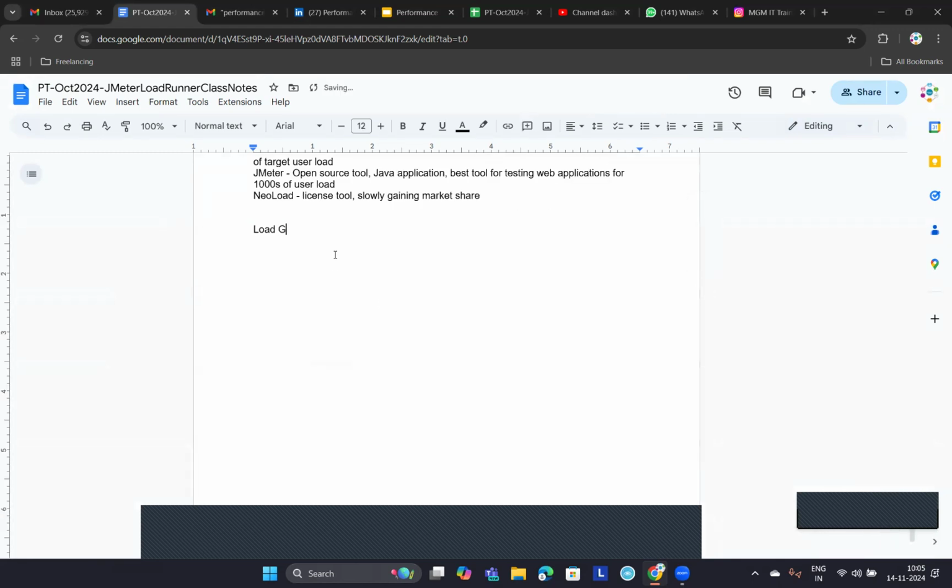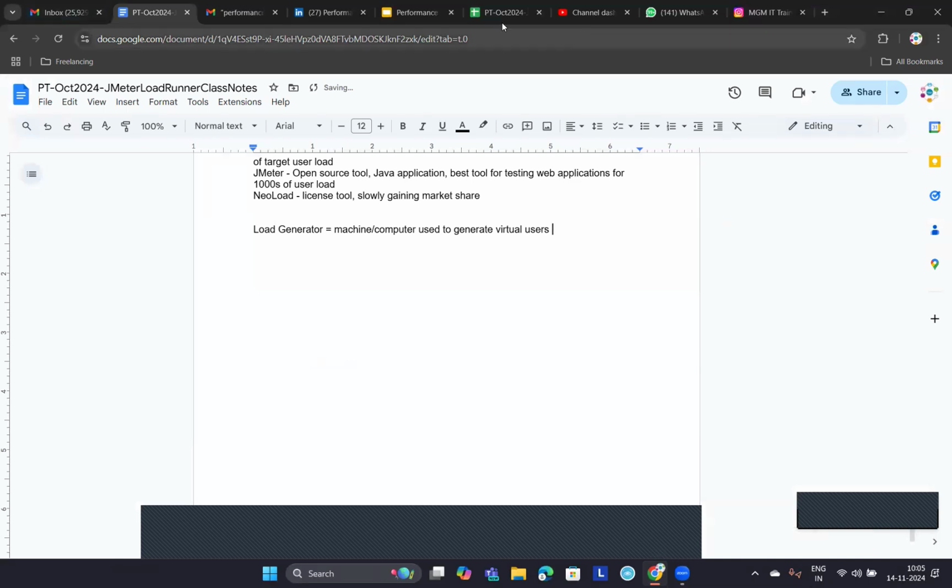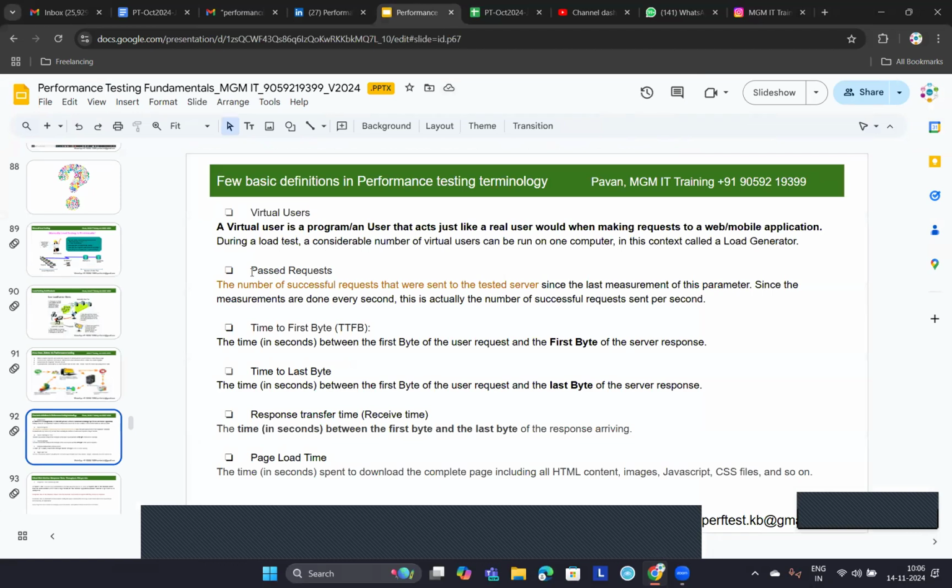What is a load generator? What is meant by load generator? The machine or the computer used to generate virtual user load. Generate virtual users. That is called the load generator machine. Okay. And then next, passed requests.